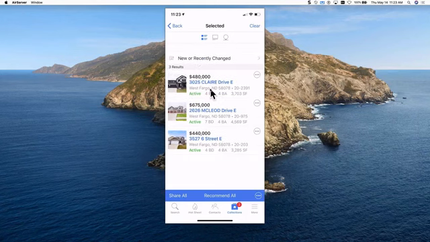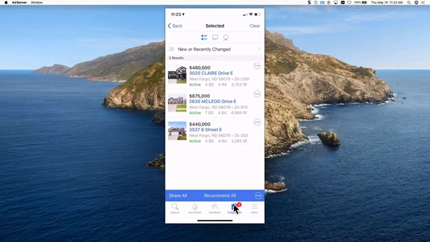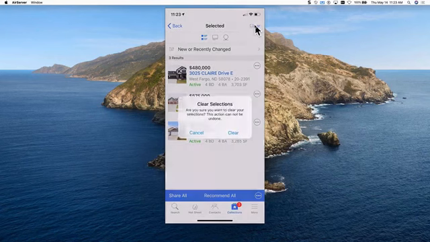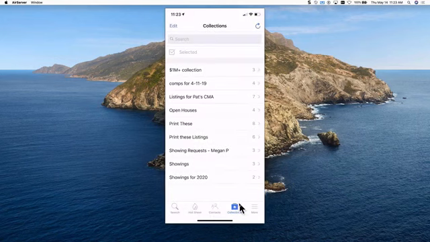I am going to now clear these selected listings. Maybe I've sent those to Megan, and now I want to go in and create a new search and select new listings for another purpose, not to send to Megan. So let's just click on clear up at the top. And it says, are you sure you want to deselect these? Clear. Now I have no listings that are selected.